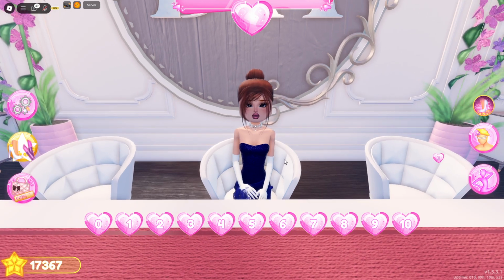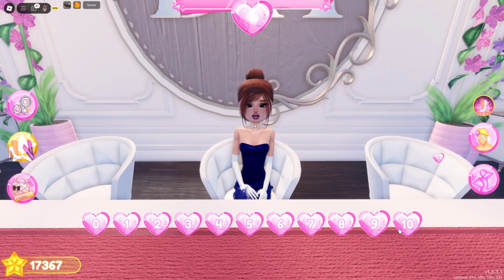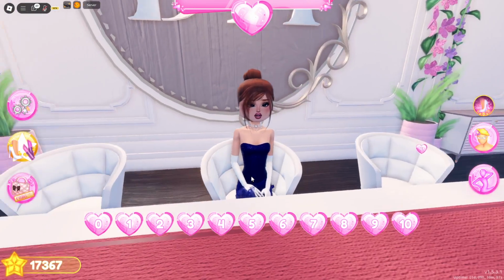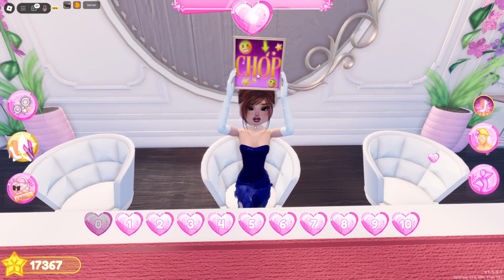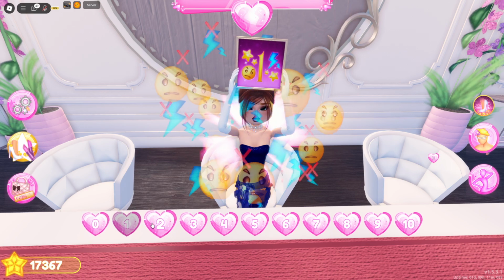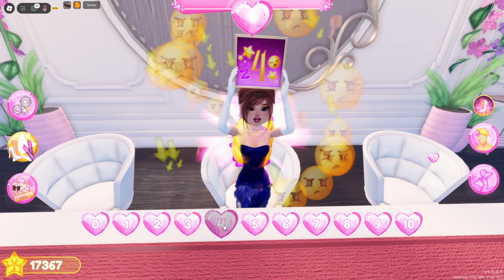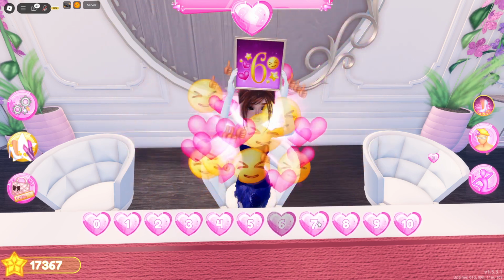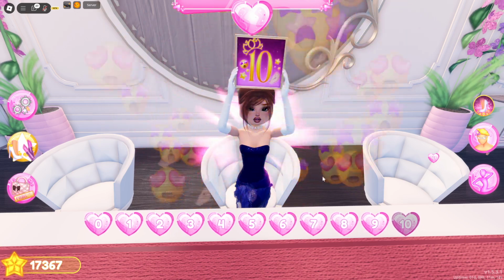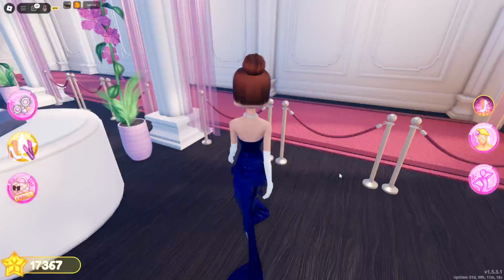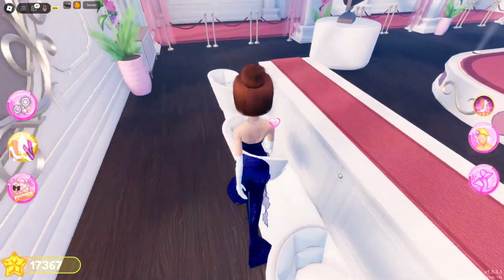To rate people's outfit, you can rate them from 0 to 10. It's just going to automatically appear when you're on the judge's chair. Okay, so there's 0, which says chop. There's 1, 2, 3, 4, 5, 6, 7, 8, 9, and 10, and they give you different emojis for it too. And that is pretty much it.